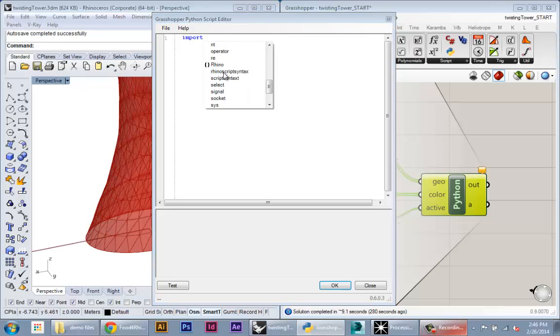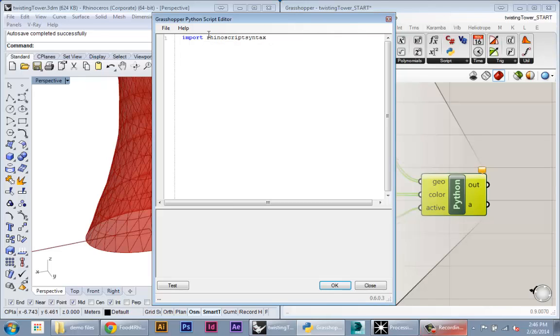In this case, we're going to use Rhino script syntax. If you go down here, you can double click it. Those pop-up menus are just to help you. You can also just type everything in. I can just start typing import Rhino script syntax, it will pop up, and if it's highlighted here, I can just hit enter. Rhino script syntax has access to a lot of different options and features within both Grasshopper and Rhino.